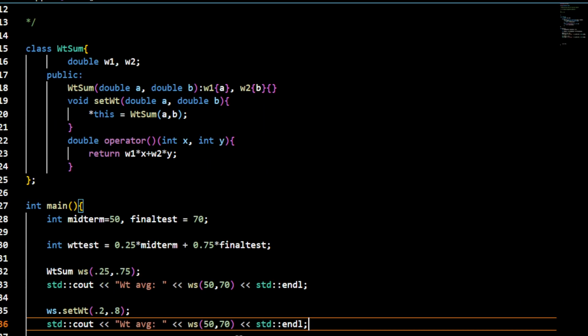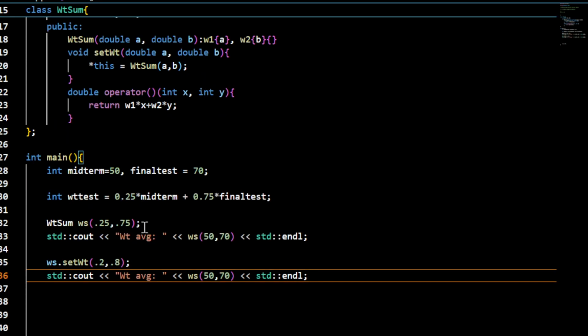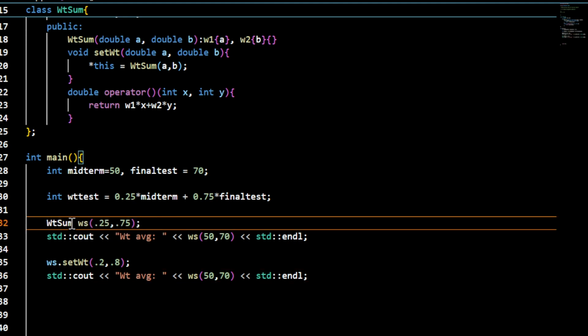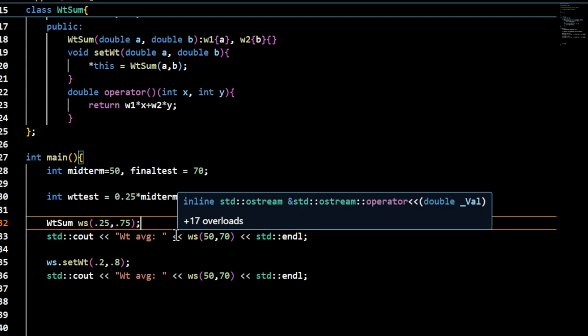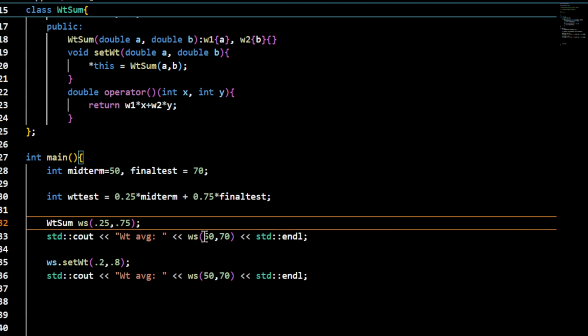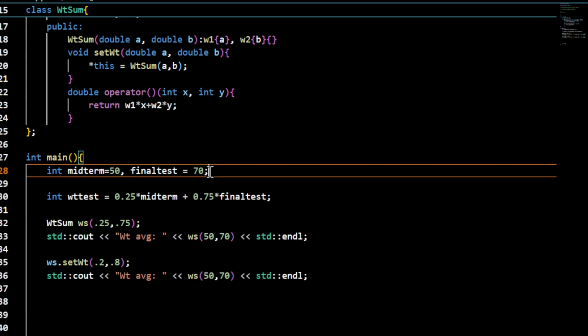So again let me explain it. I have this object created, object name ws, a function object with weight values, weight for the first item and weight for the second item, 25% and 75%, and this is the invocation of that function to compute the weighted average of 50% for the midterm test and 74% for the final test. And I want to change the weights to 20% and 80%, and then again compute the weighted average. So let me see the output of the execution of this code.